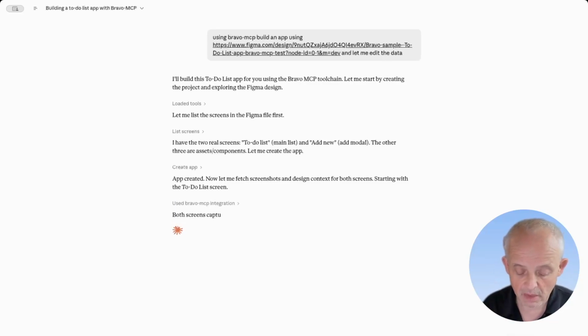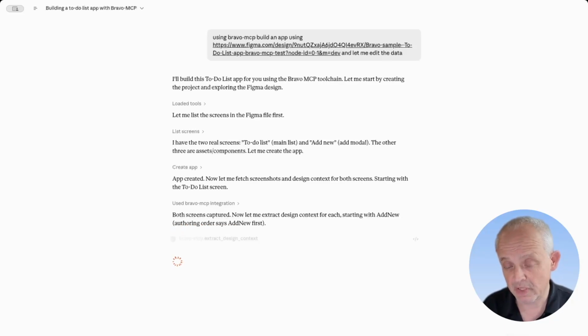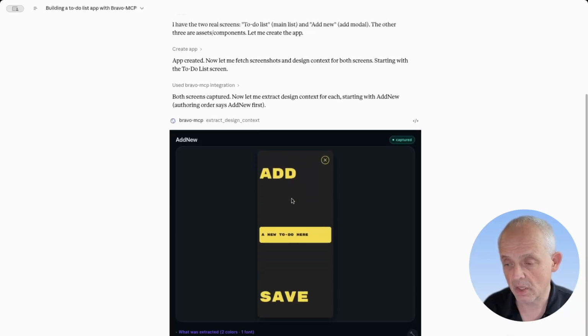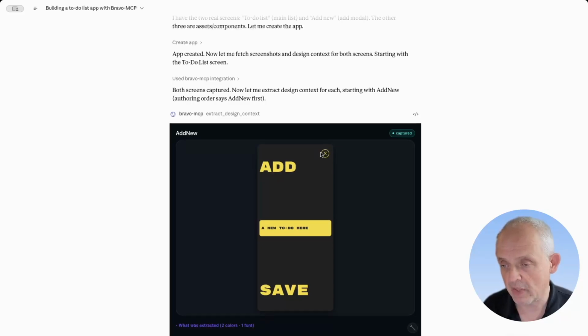It then goes through each one. For each screen, it pulls the design information in, and then it identifies the elements in there that are necessary. So we'll say, okay, this screen needs this is a to-do app, so it's going to say, okay, this is a close button here. That's from the Bravo tagging it's using.